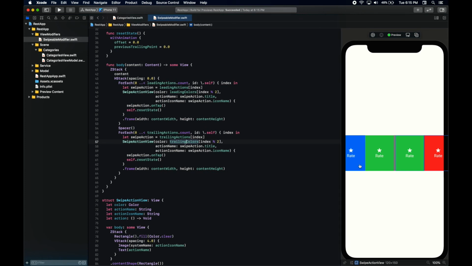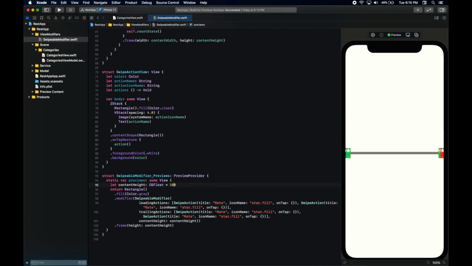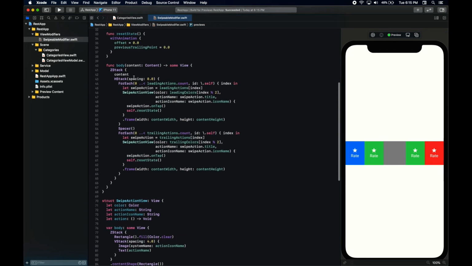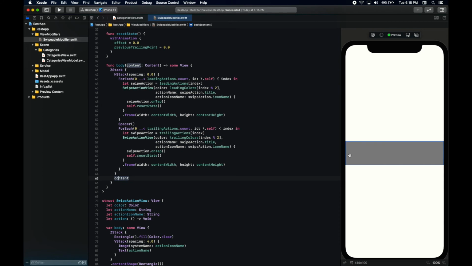Okay, so here you have how it's going to see. Let's actually make this a little bit smaller. Yeah, much better. So this is how the actions are going to look behind the cell. So let's move all of this up. Now, when we swipe the content, we'll start revealing this.